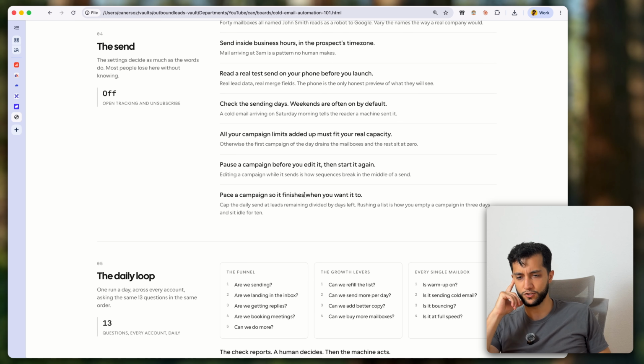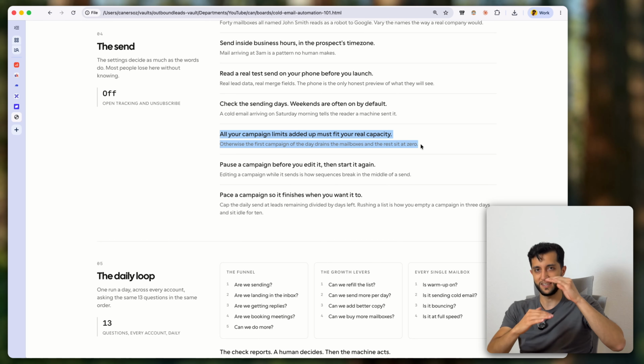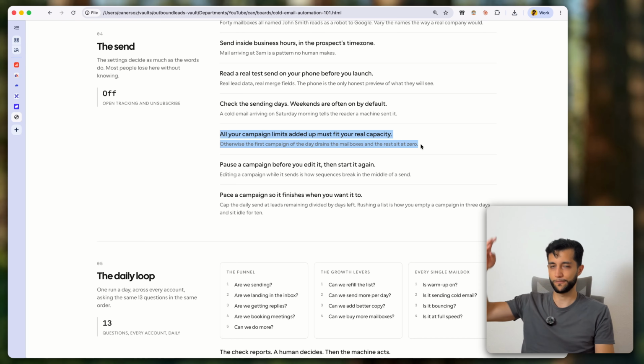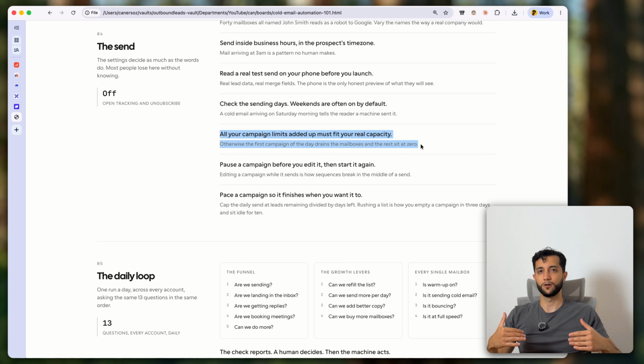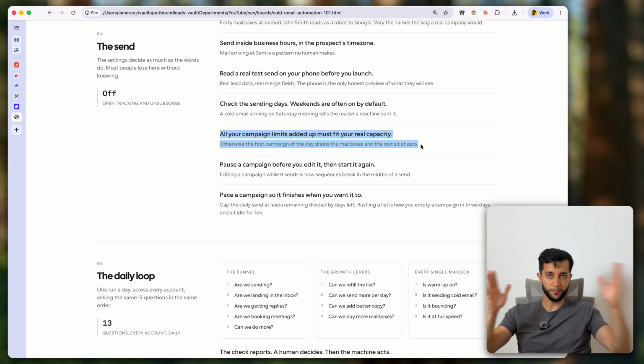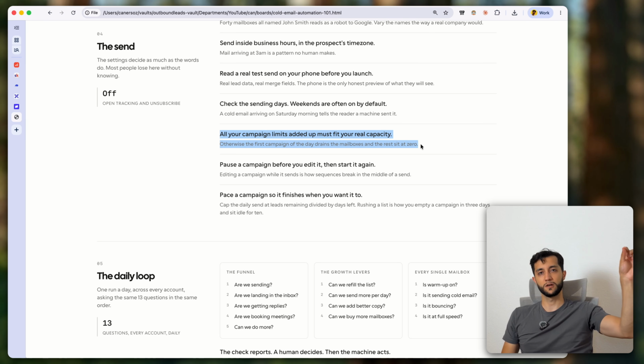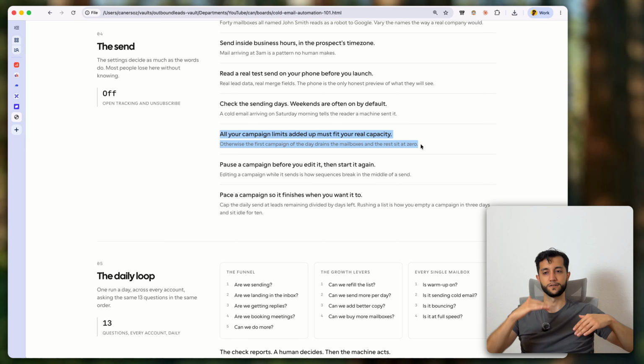Pace a campaign so it finishes when you want it to. Yes, that's an optional thing as well. I like to run them at equal speed so I can see which campaign performs best right now, even if they have different sizes in prospect list loaded up. Let's say you have 4 campaigns. One list has 10,000 people in it, the other one 100,000, the other one 2,000, right? I'll still send out all the emails equally distributed on all of them so I can quickly see which of these campaigns deserves more attention in case I have varying prospect list sizes.